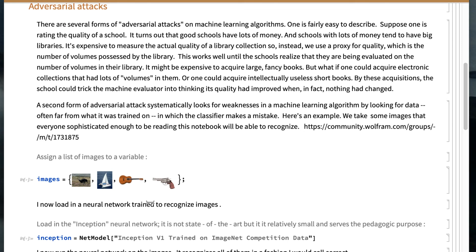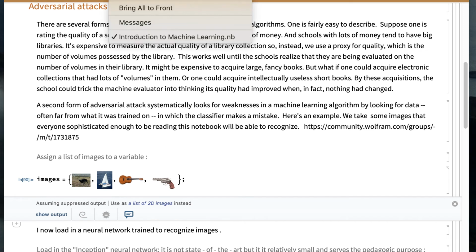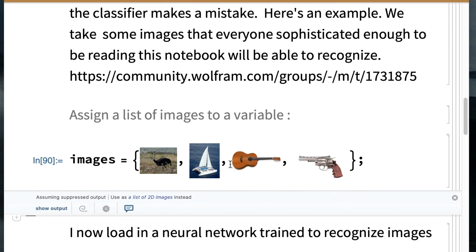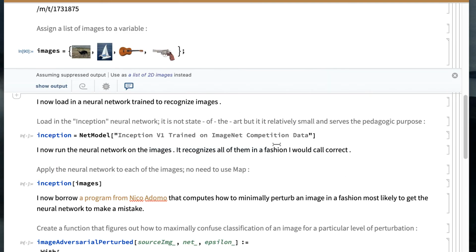All right, so let's actually look at a list of images, and they might be too small to see in this video. Let's blow things up a little bit, just for the moment. All right, so I think you can see that's an ostrich, in my opinion. That's a boat, maybe a catamaran. I think that's a guitar, and that's a gun or a six-shooter or a revolver or something like that. All right, so that's what we're working with. That's what a human being, me, has identified them as.